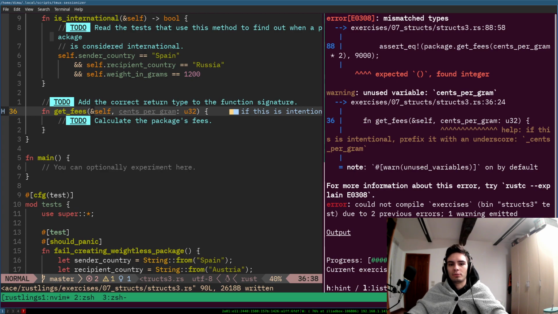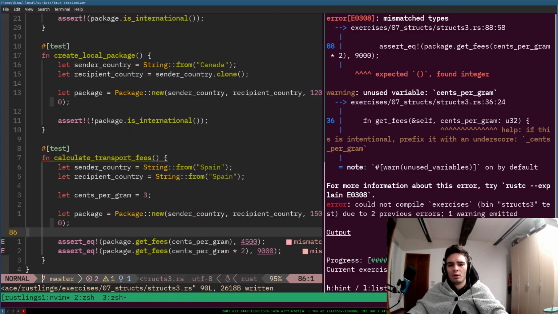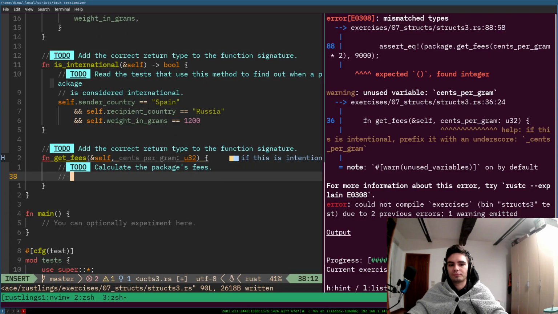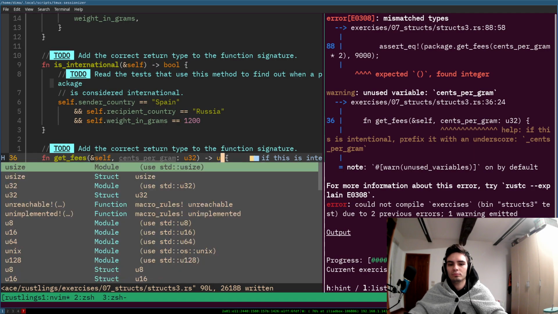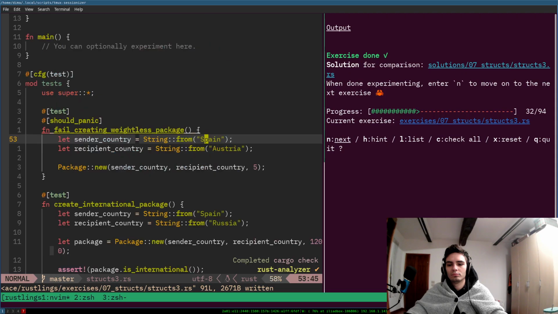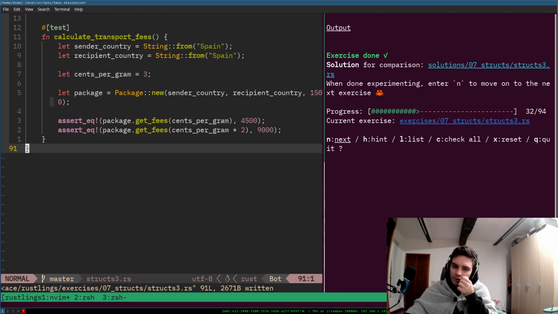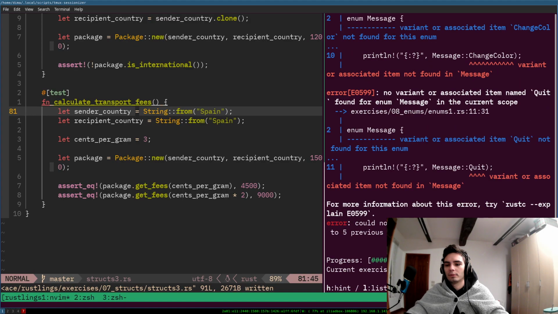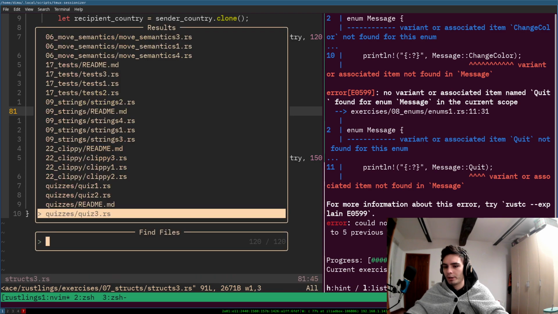Get fees, cents per gram. So there should be an int. And we get the weight in grams. So self dot weight in grams times cents per gram. Use a little arrow. Yeah, I don't follow why we have to be so awkward with a semicolon and not have it sometimes. Just put it everywhere. Make it easy for everyone else.